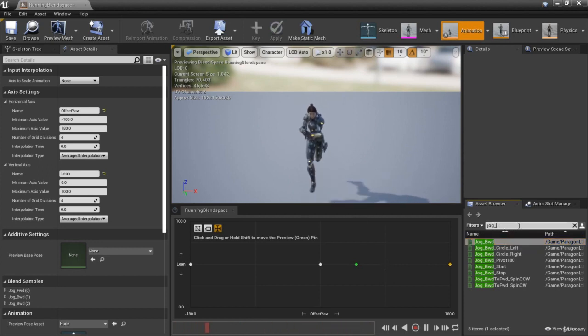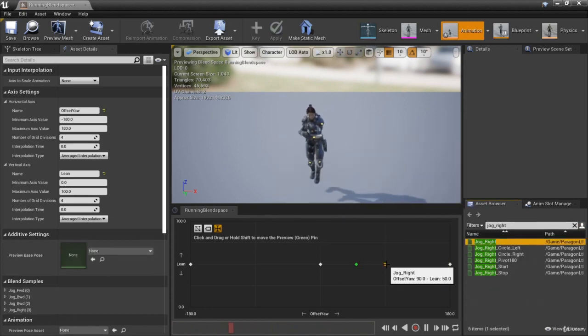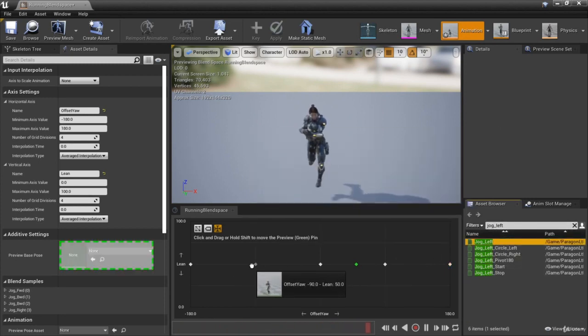So search for jog right, R-I-G-H-T, and drag in jog right here where the offset yaw is 90. Now for this location where the offset yaw is -90, we want jog left. So search for jog left and drag jog left in here.